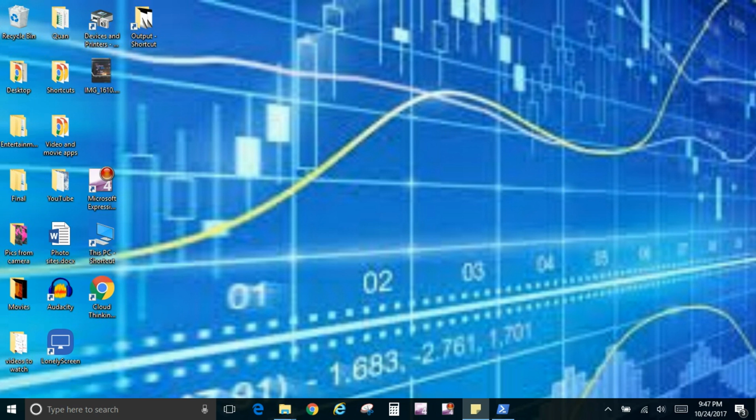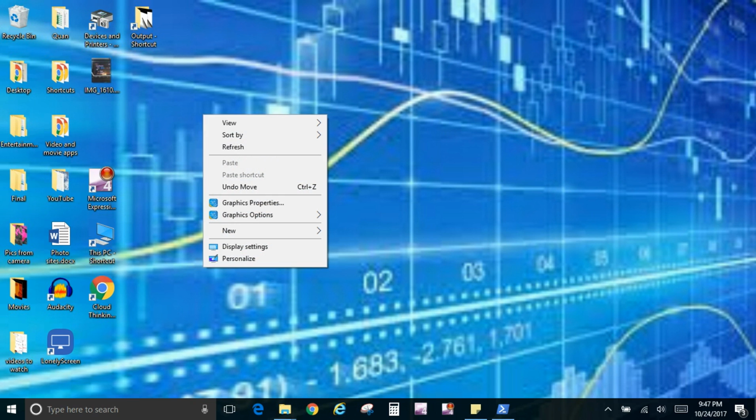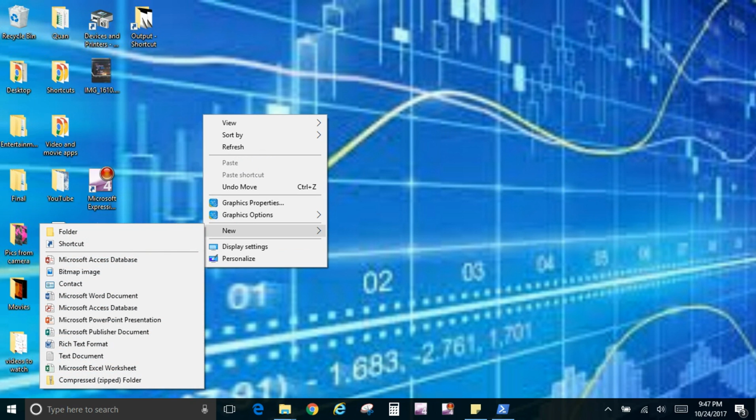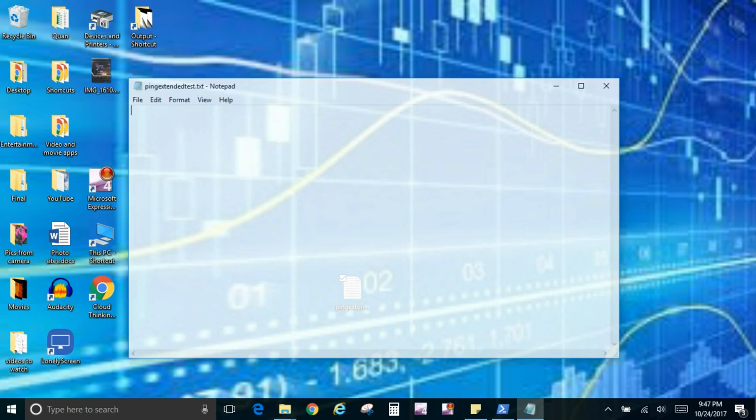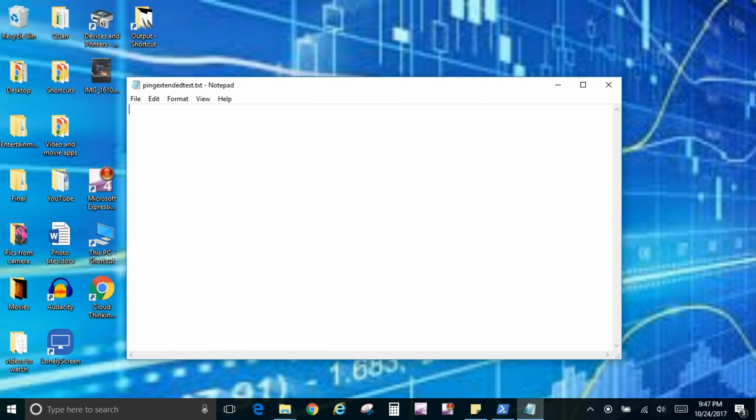The first thing you need to do is open a text document by right-clicking anywhere on your desktop. Then you want to select New, and then go down to Text Document, and click on that. Go ahead and name the file Ping Extended Test, and leave it as a text file for now. We will rename it at the end. Open it up and then go ahead and key out your code.